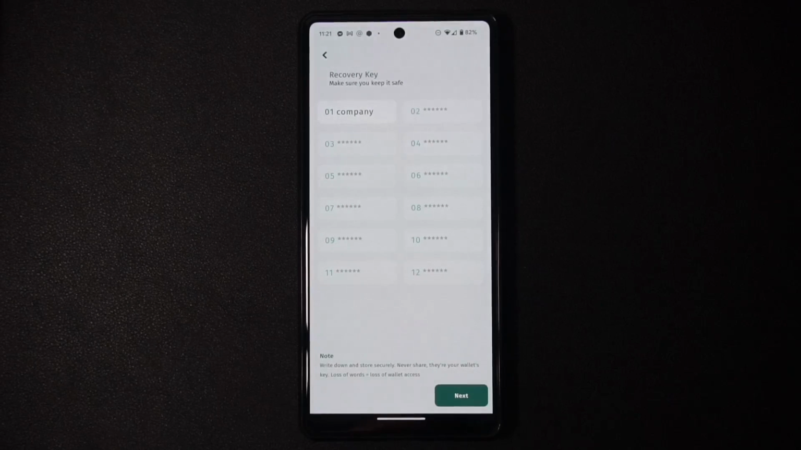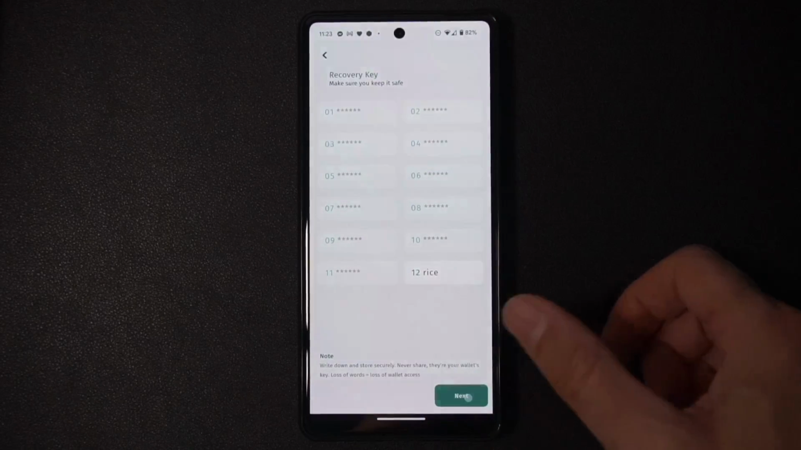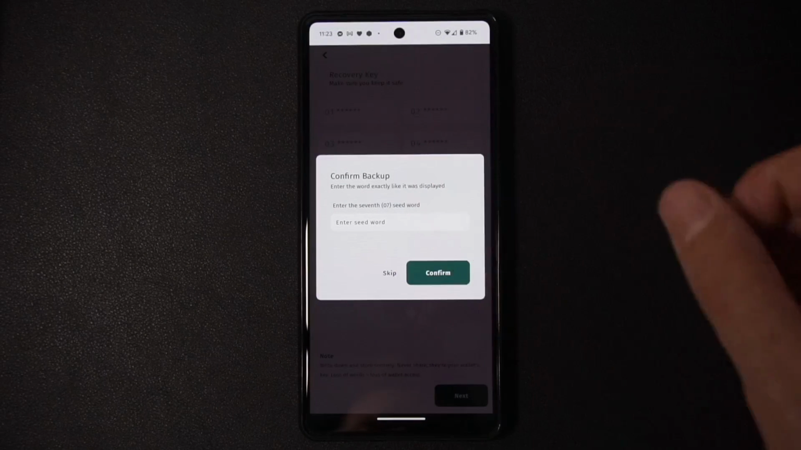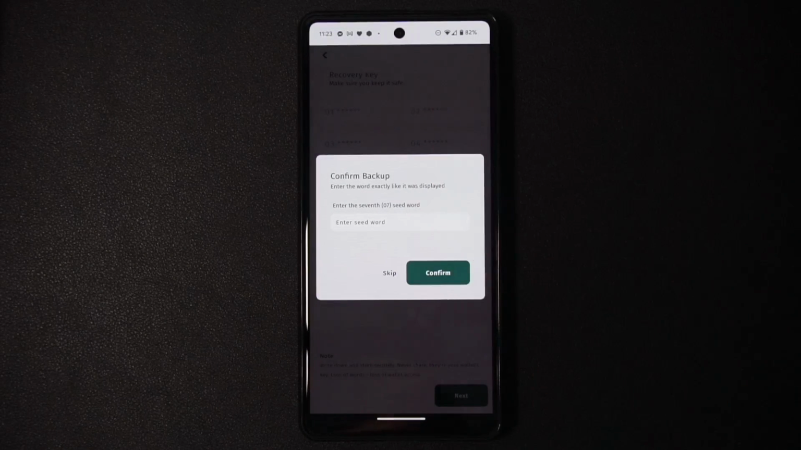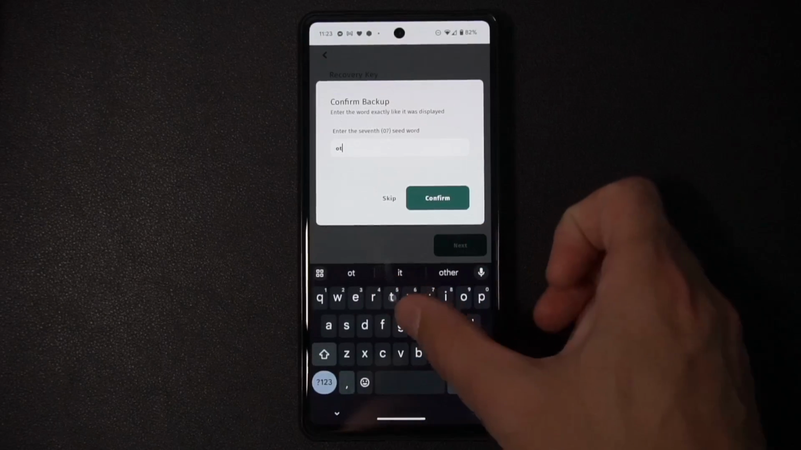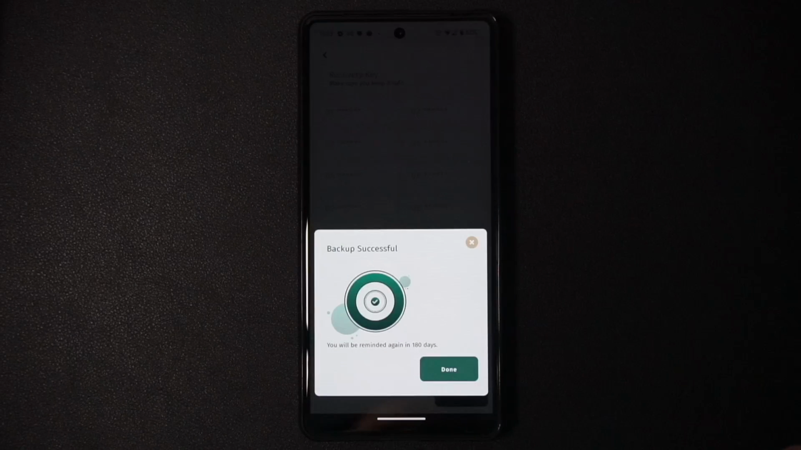Okay. So we'll jump ahead to where I've written these down. After having written all of the words down, I'm going to hit next. And it's going to ask me a random one of my words. In this case, what was the 7th word? So I'm looking at my paper off to the side here. I can see that the 7th word was other. So I'm just going to type that in right here and then hit confirm. And there we go. Backup successful.